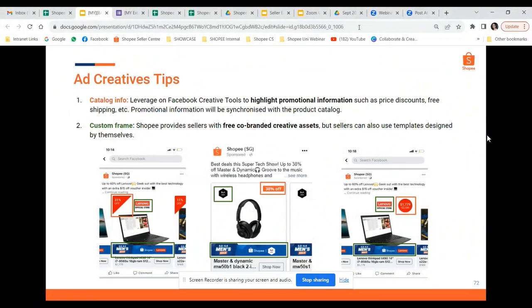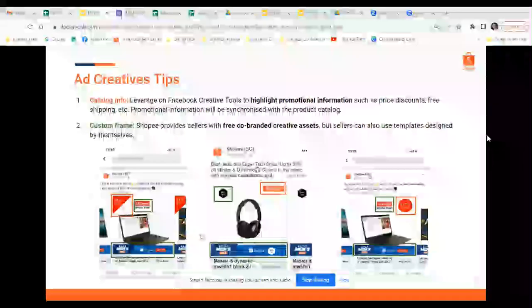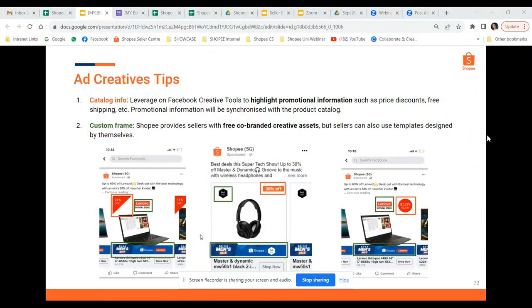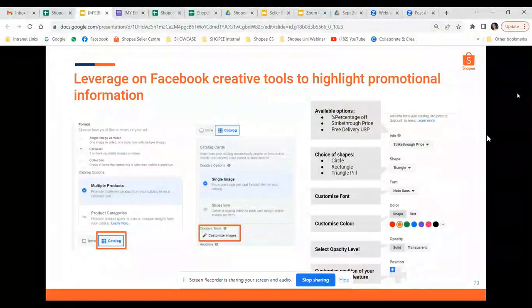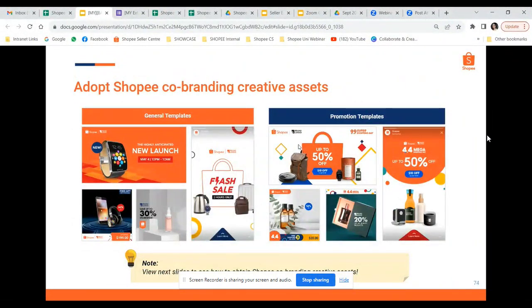So for ad creative tips, you can leverage Facebook creative tools to highlight the promotional information, such as inputting terms like price discount, free shipping, things like that. You can also add your custom frame if you have it. I believe some sellers have their own customized frame. So this is how you leverage our tools in order to make your visual highlighted and stand out. Those are the settings you can do.